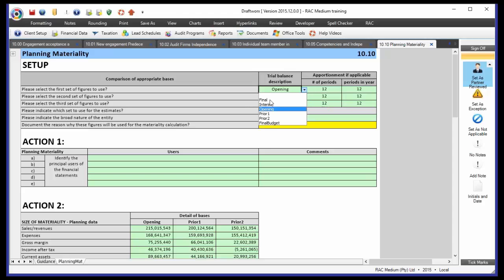So I'm going to go and click on final over here. Let's go and make that assumption that I need to use final. Okay, then this cell changes to final. Okay, so this is now the final figures. The other thing that has happened is that this cell here has gone a bright red. This question is asking which set of figures of these three do I actually want to use for my estimates.